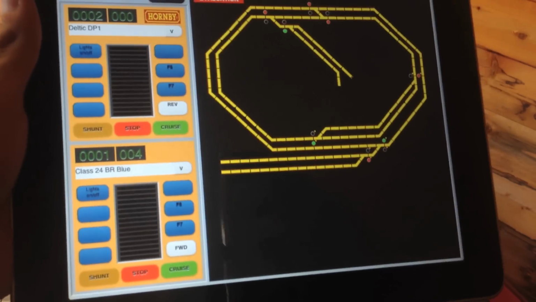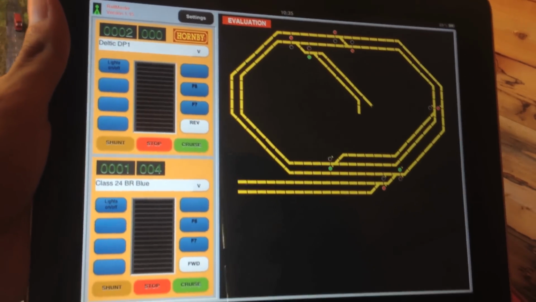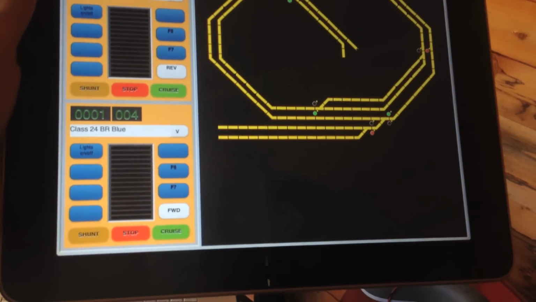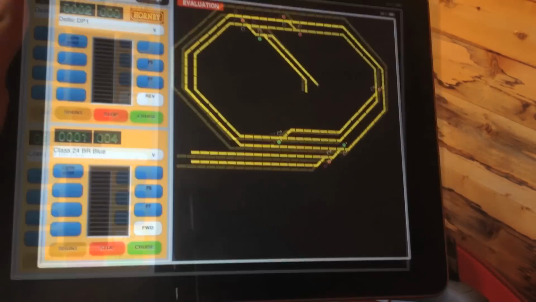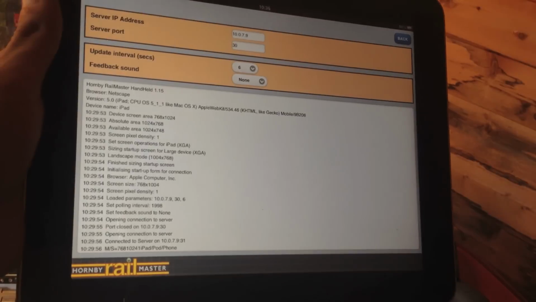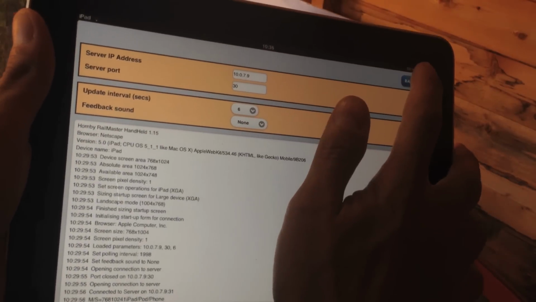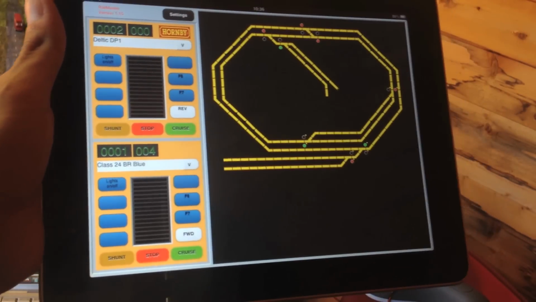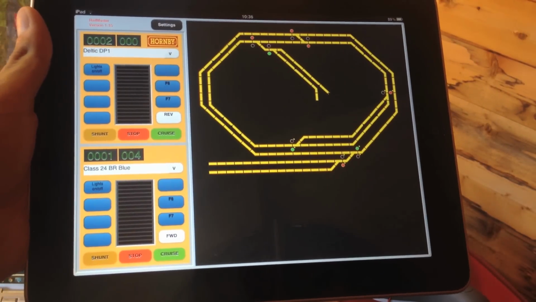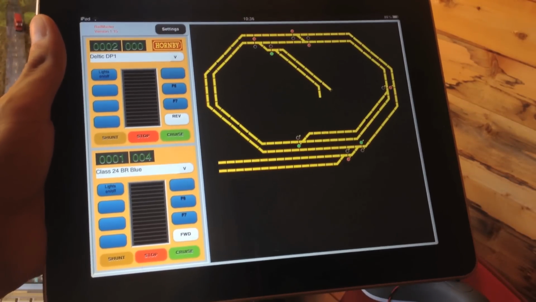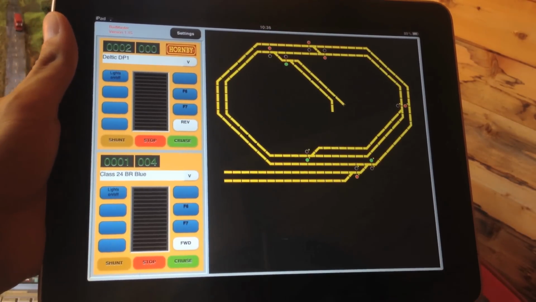You have to buy a license for this. This is just the evaluation version. And then if you want to use it on another phone or tablet, you have to pay another $4.99 on top of that. But I mean, it works. All I had to do was put in the IP address of my laptop there, and it found the Railmaster software running. So it could be better, could definitely be improved. Yeah, that's the tablet and phone software.